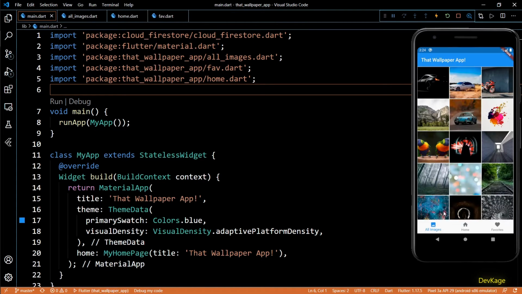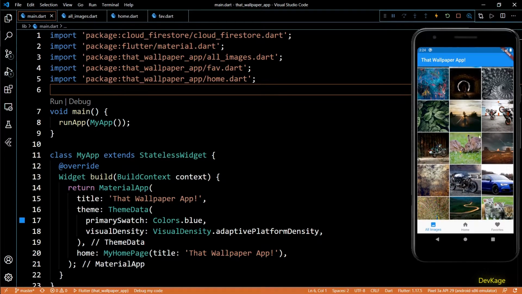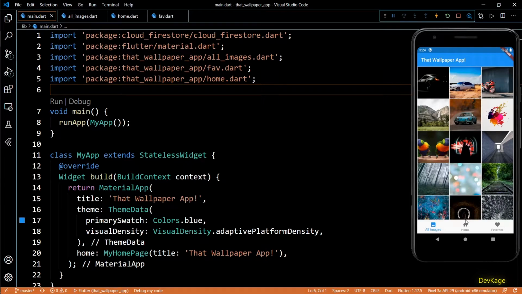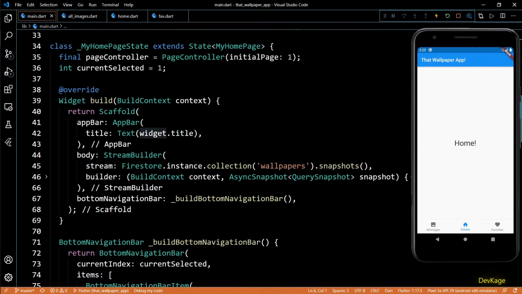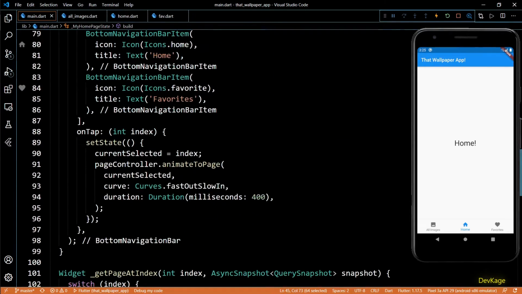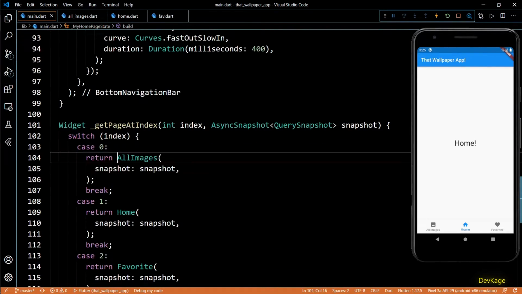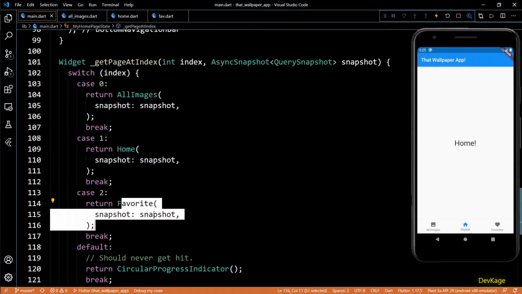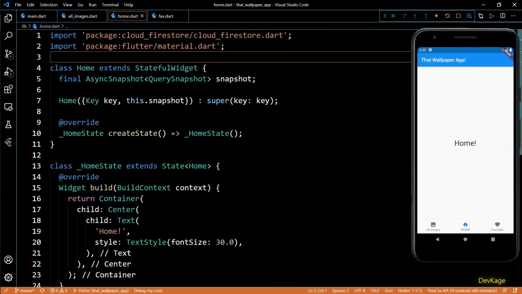So till now we have successfully written code to fetch all the wallpapers from Cloud Firestore and display them in all images page of this app. In the last video we did some code refactoring so that we can pass the same snapshot of wallpaper collection to each page. And for that we added a named parameter to constructor of each of these three widgets.